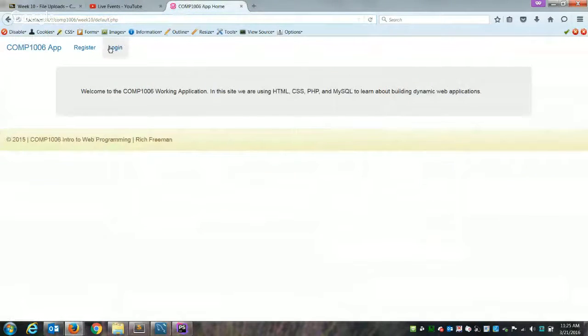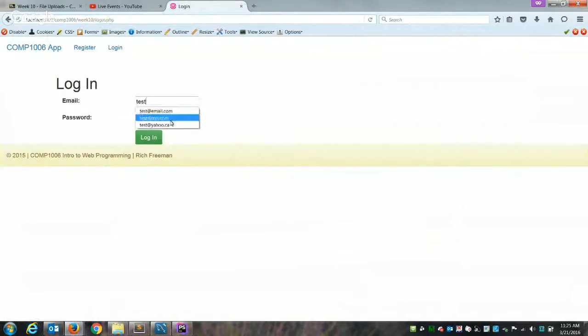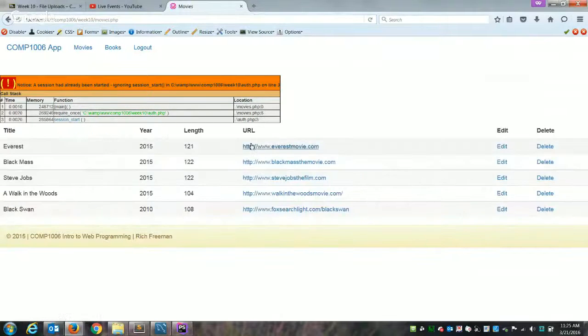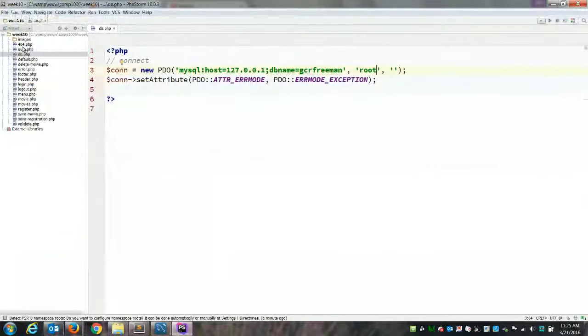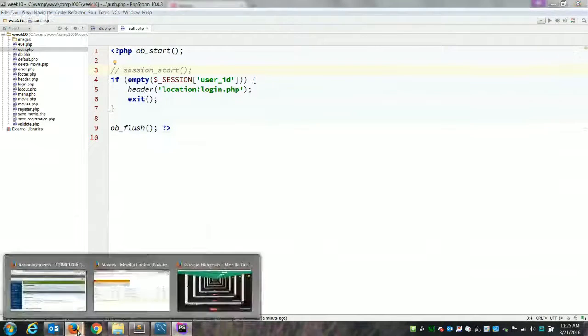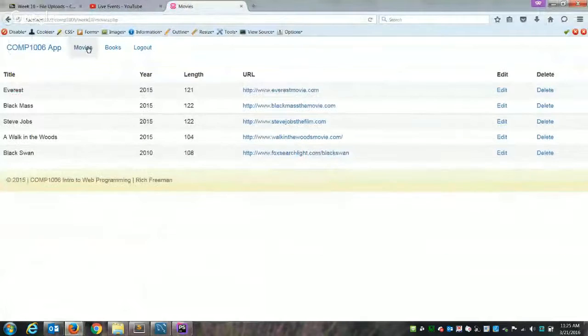Here's our application as we left it last week, and I can log in. I will fix that little error, no problem. Session start, telling me it's ignoring session start. So I get my list of movies. Oh, maybe I better go into my auth page. We already are calling session start in the header, so I don't need this. Now my error goes away.